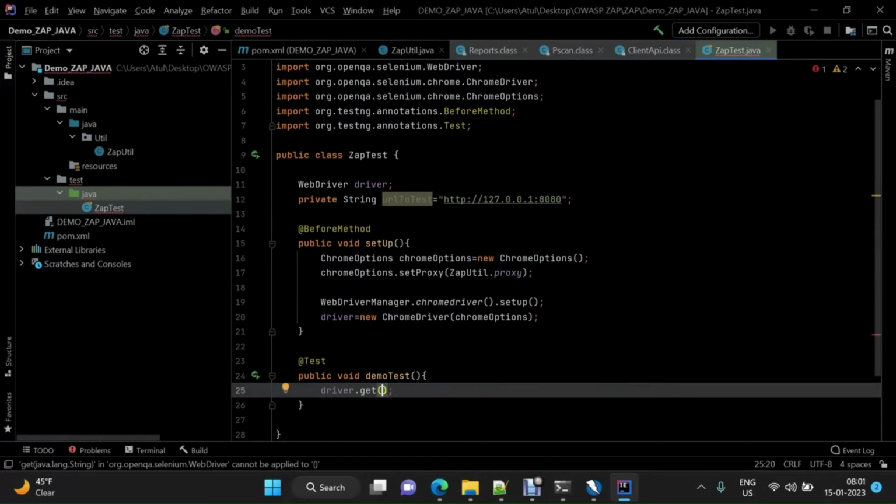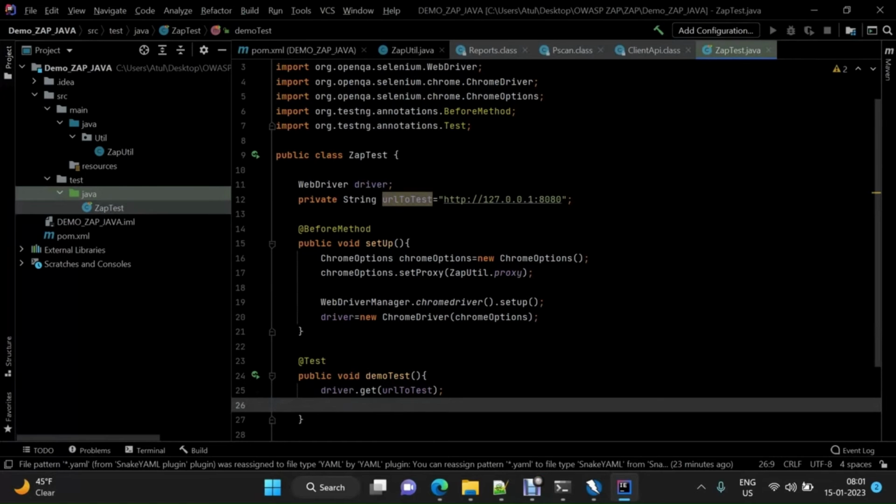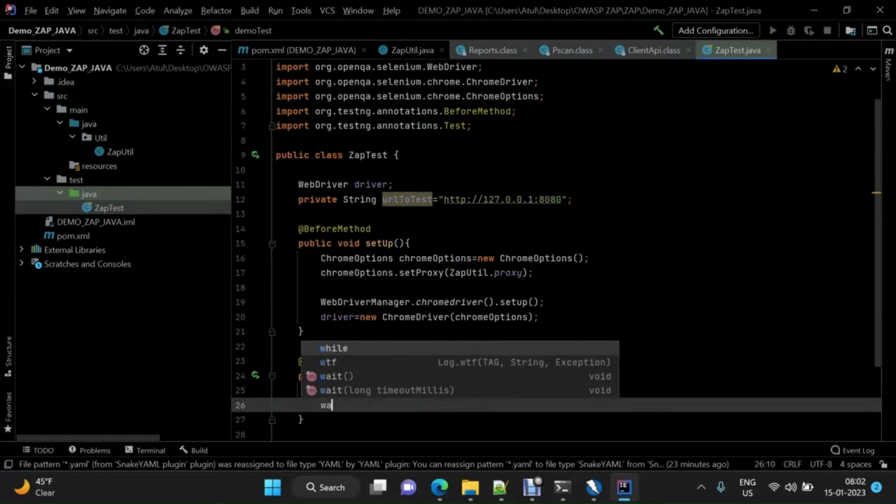driver.get(URL to test). And the next thing, as we were discussing, as soon as the driver loads this URL and we are already using this proxy within this driver, that means the passive scan will start by itself. That is what we were discussing, that by default ZAP proxy will run the passive scan as soon as a URL has been provided to that proxy. Okay, so after it, we need to wait till our scan is completed.